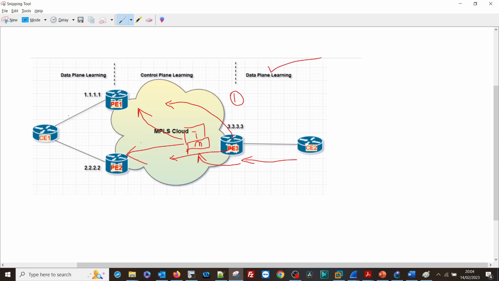So this side it is data plane learning, but once that frame's source MAC is learned by PE3, it will generate the BGP route type 2. That we call control plane learning. Once this BUM traffic reaches here, it will forward that BUM traffic to here, so CE1 will learn that MAC address based on data plane learning.